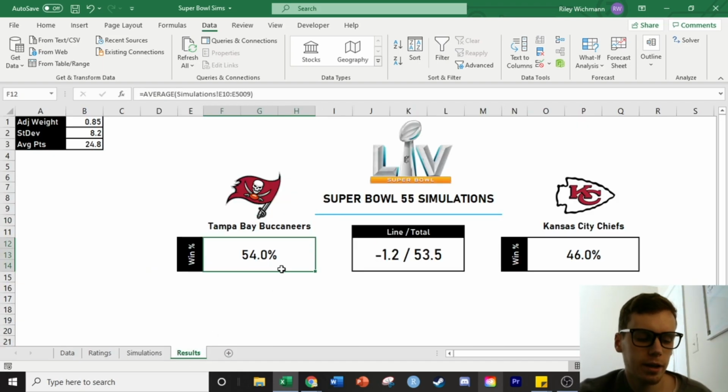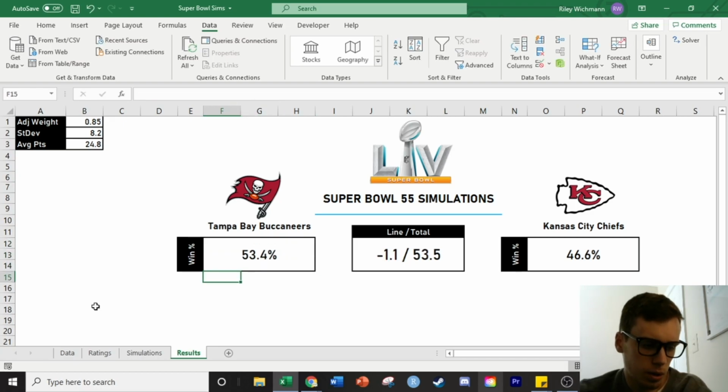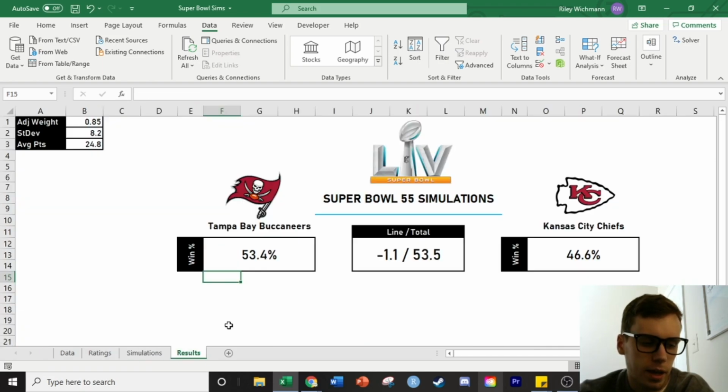And going to the results, we have the Buccaneers winning 54% of the time in this set of simulations, the Chiefs winning 46%. And to calculate that, all you have to do is just average the columns of the win or loss binary result in the simulation cell. So looking at the simulations here, we're just averaging column E for the Buccaneers. So that would be E10 through 5009, I think it is, and then same for the Chiefs, but just column F. So that's how you derive the win probabilities.